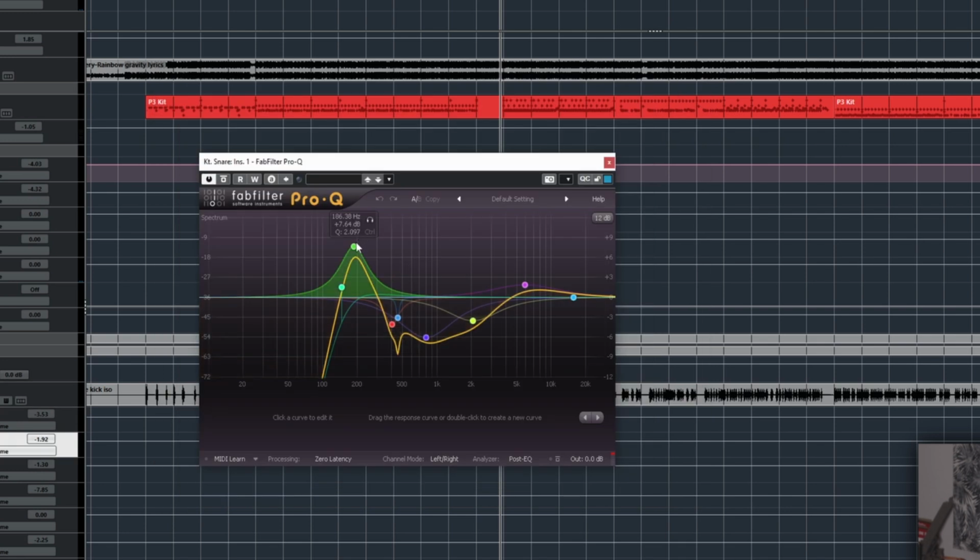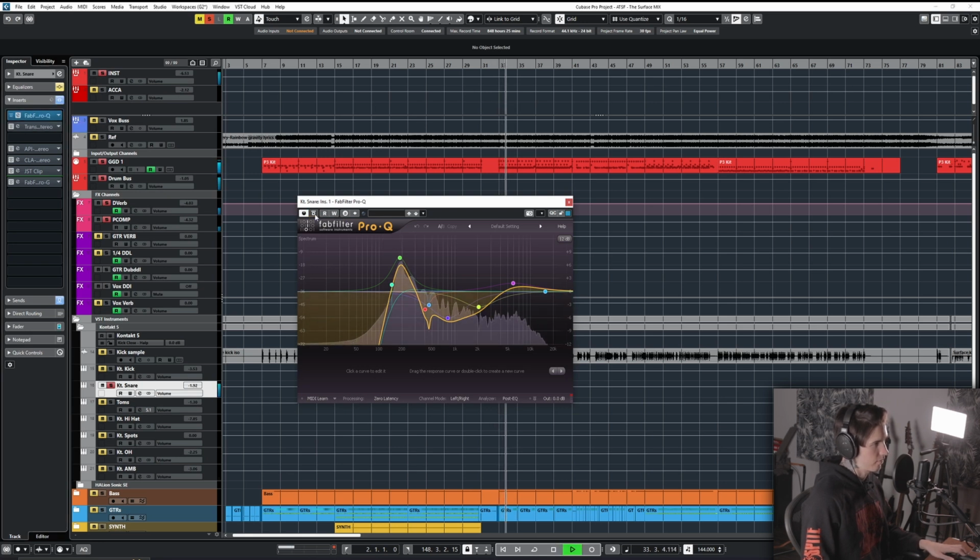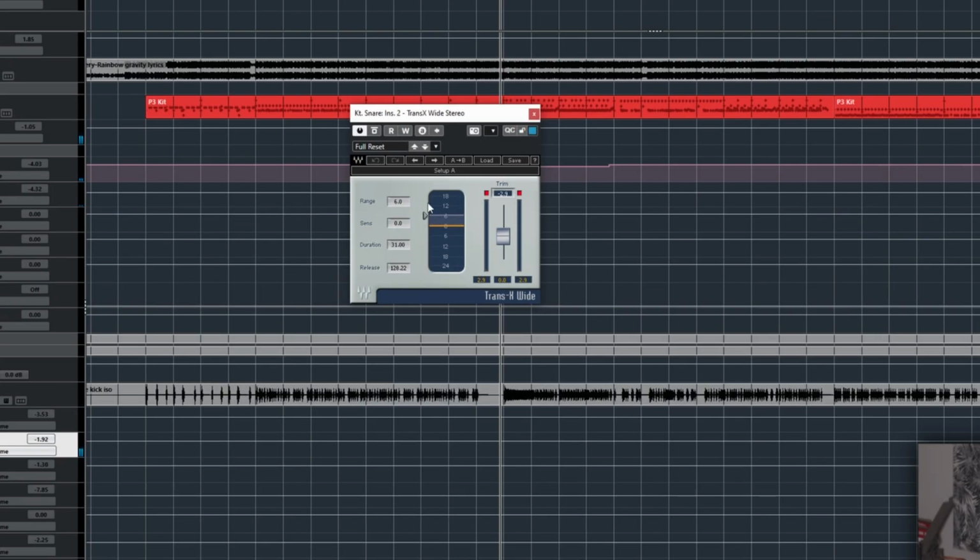Then if you check out the snare, I'm boosting a ton of fundamental here, taking out a bunch of mid-range and adding some high-end. So I'm going to bypass all the snare plugins. Now let's engage this EQ. Now we have a transient designer by Waves to add some attack. Let's hear with that bypassed.